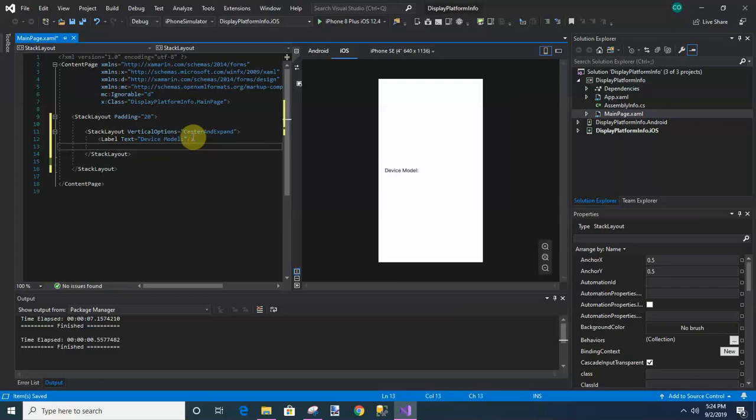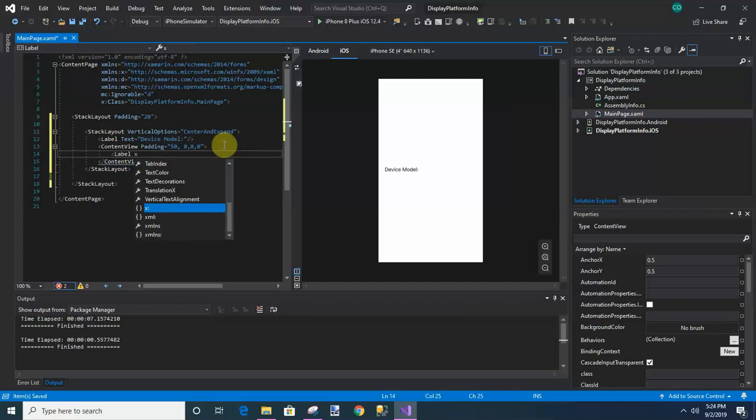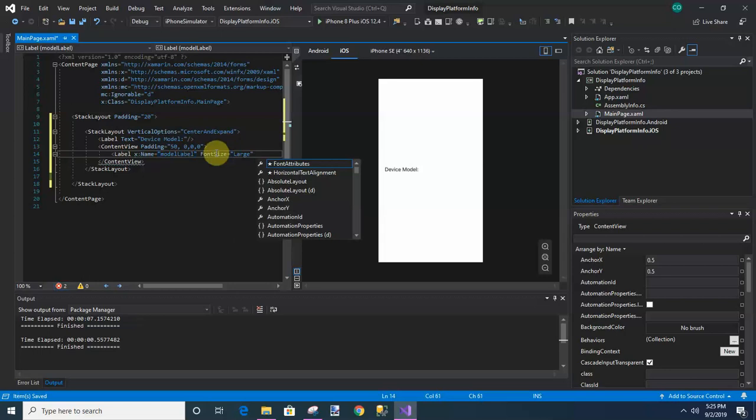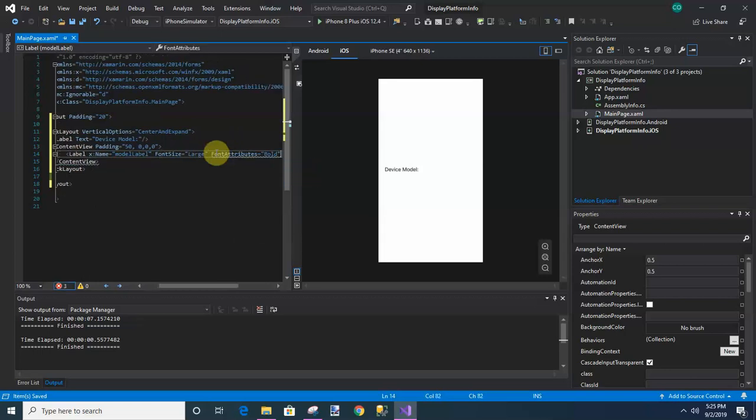And then we're going to have a content view with a padding of 50, 0, 0, 0. It's going to have a label inside that, and this one's going to have a name so we can reference it. It will be model label. I'm going to do the font size of large and font attributes of bold. And then we can close that off.